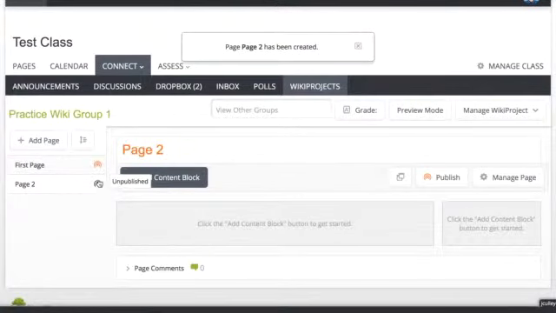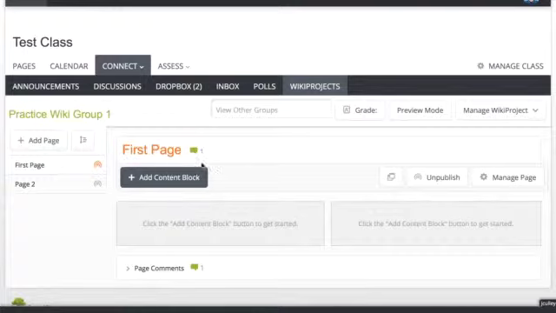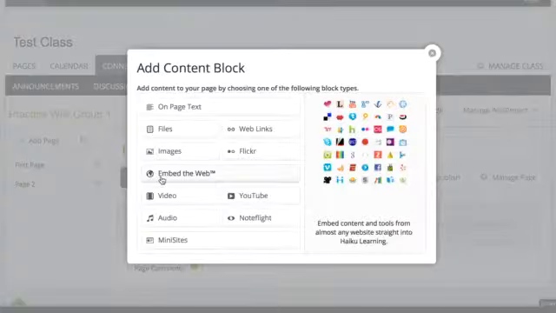Notice that the radio buttons, when they are grayed out, mean that these are unpublished sections. The radio buttons that are orange mean they are published and other people can view them. So, back to the first page. This block here, the Add Content block, is where you'll want to spend most of your time. When you click there, you see these options.